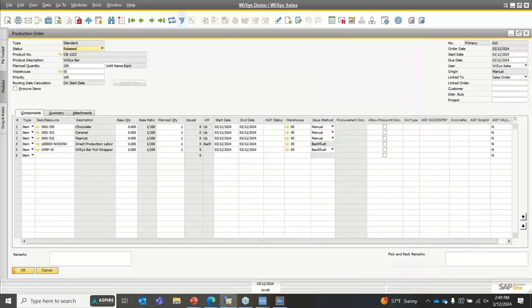So if we jump back in SAP, pretty simple. If I refresh this, these will all change to 1. And there you go. All of those have been issued. Now we're ready to start making our chocolate bar, right? All the ingredients reside in our production area now. The backflushed items were there to begin with. These three items have now been issued from regular standard inventory, moved from standard inventory into my production area, ready to go and ready to become a part of our Wisys bar.